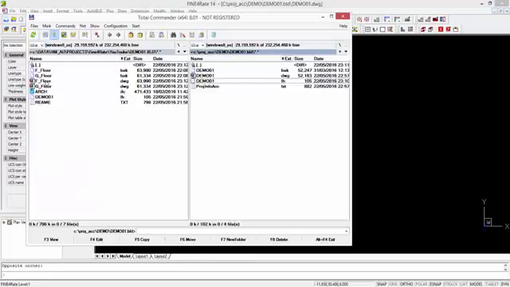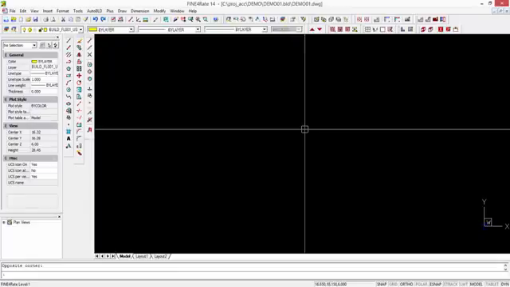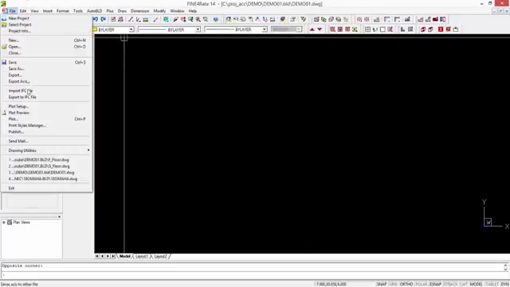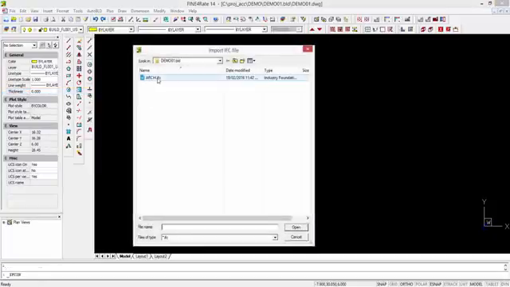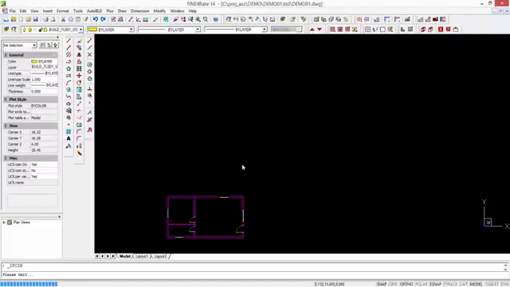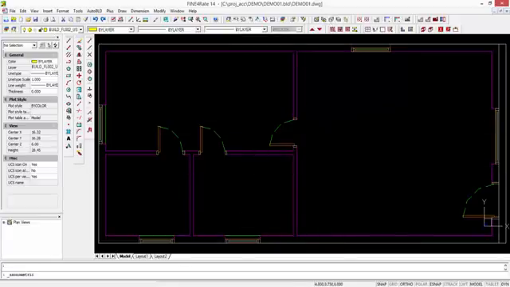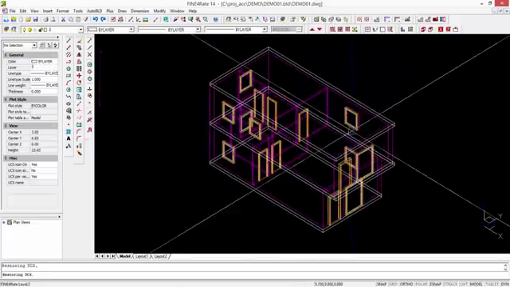So, for our example, it's the ground floor, first floor, or the arc IFC. And I'm going to use the first option, that is file, import IFC file. I'm going to check the arc IFC file. I'm going to use that. Import the building elements. And as you can see, I have the 3D model of my building.